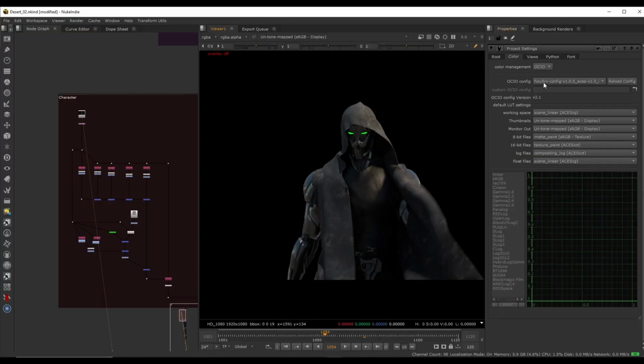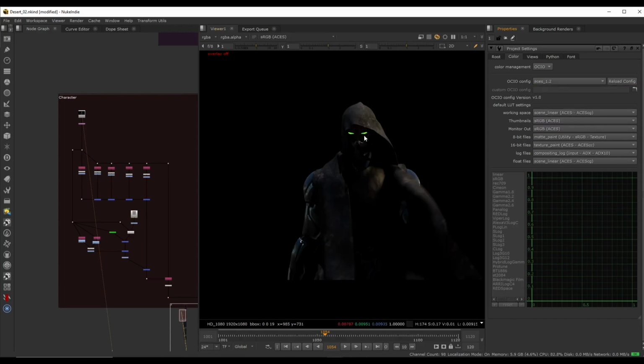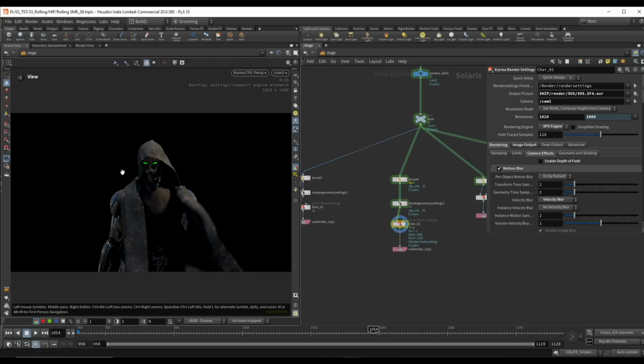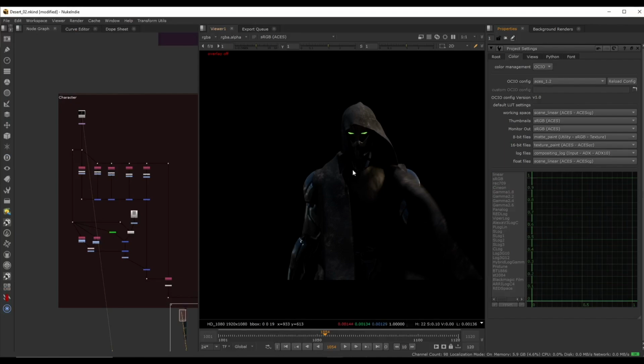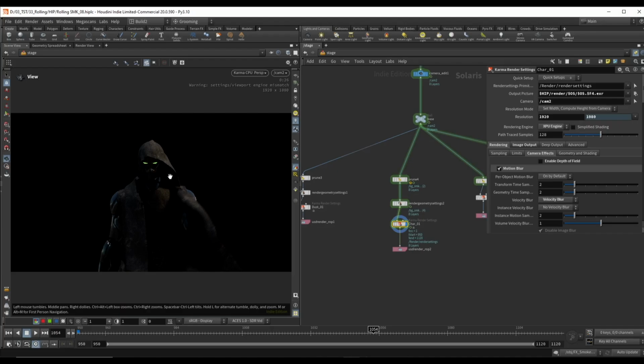So for example, if you want to work in the regular ACES color space, let's switch this over to ACES 1.2, we see that everything is a little bit darker, but we still have high dynamic color ranges. And if I were to switch over to Houdini, we can also set this to be the regular ACES configuration. So I can turn this on, and we can see now that it looks like this version over here. So this is something important to take into account right as you start the project, to make sure that you're working in the correct color space from the start.